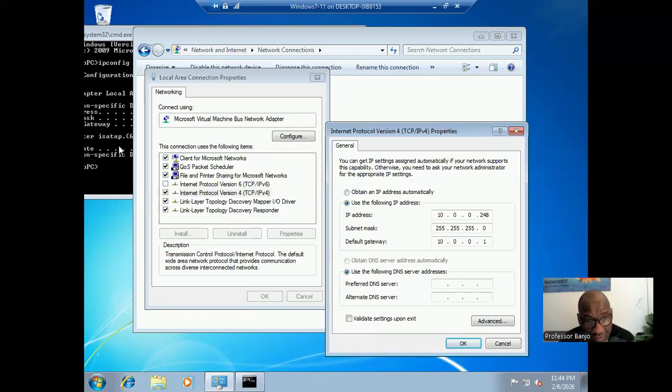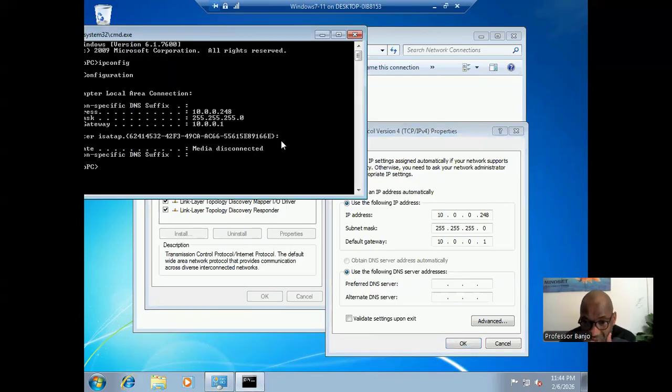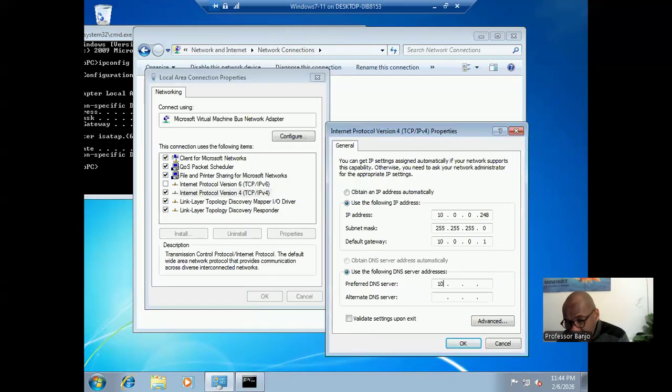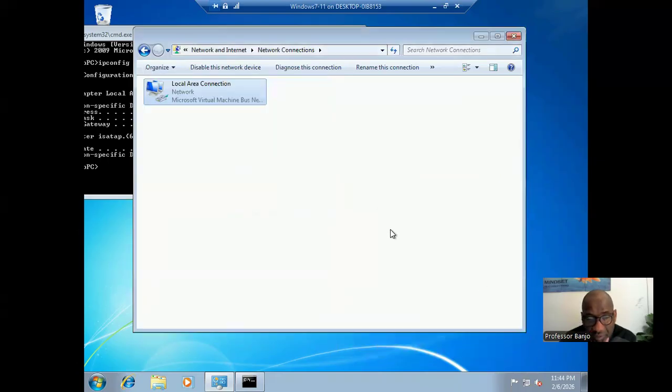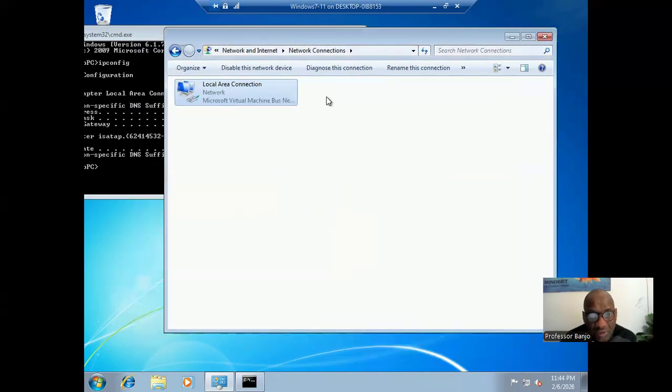And then here your DNS server is going to point to the IP address of the server, right? The IP address of the server. I believe that's 10.0.0.245. Yeah, your DNS server is going to point to the IP address of the server, which is 245. All right, so click OK there. We close. And now let's go and join this guy to the domain, right?